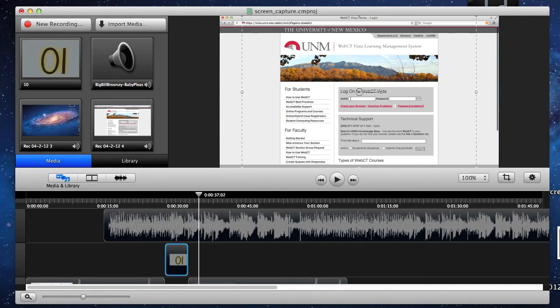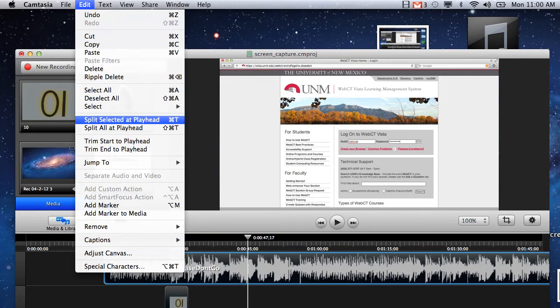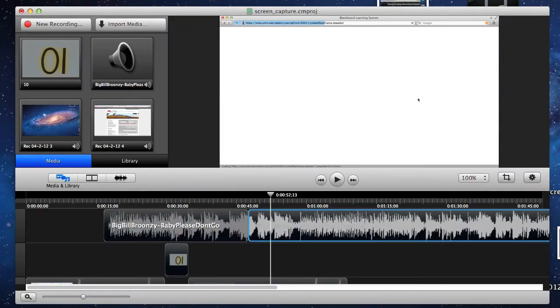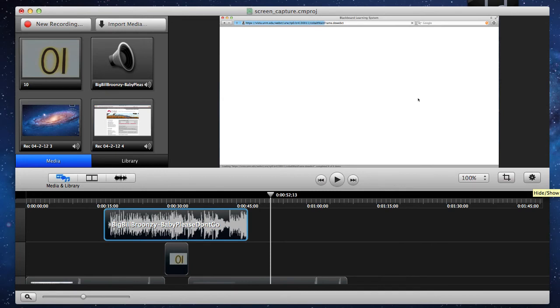I select the audio file by clicking on it, then I go to File, and I put my playhead right at the area where I want to make a cut. And once again, I can treat the audio just like I do the video and say split selected at playhead. It'll put a split right in my audio. Now I can select the piece I don't want and hit delete, and now I've chunked out my audio just like I did my video files. So using that split at playhead, that's the way I like to do it.